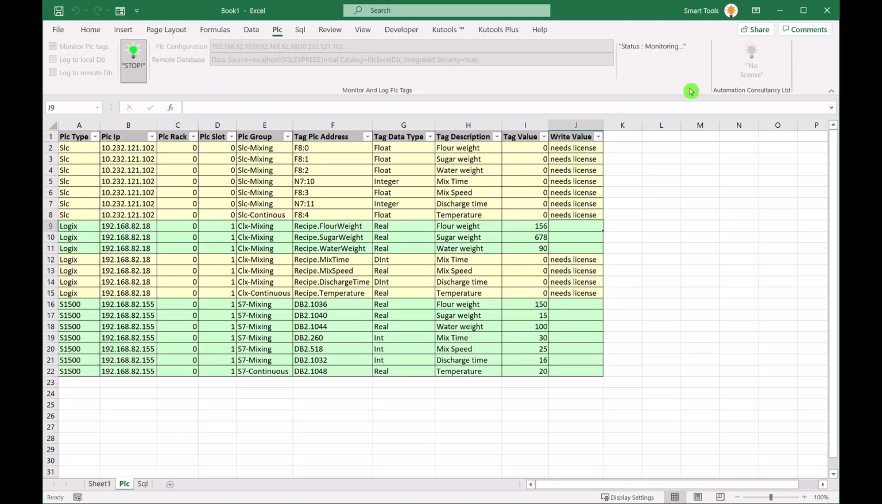So you can see on the right hand side, PLC Excel detected there is no license, but all your configured tags are still displayed. The difference is, with no license, you have a limit of 10 tags. So you can only read 10 tags and you can only write to 10 tags. The others will need a license.